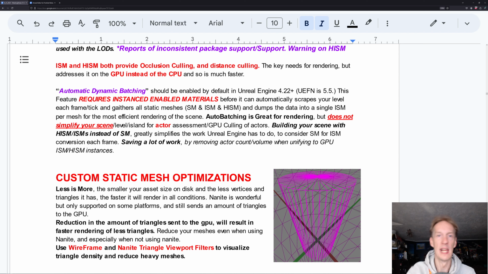When you go and convert or build your world with ISMs or HISMs, you cut out that work of the system having to figure out if the static mesh can be rendered and all that. So it's quicker when you use ISMs yourself. But I did want to mention that ISMs are so well used and so important to Unreal that they use them underneath the covers every frame to harmonize and scrape the system into ISMs themselves. We are gaining the additional advantage of removing actor count by doing ISM work ourselves too.